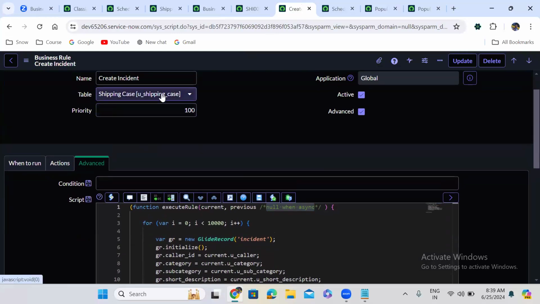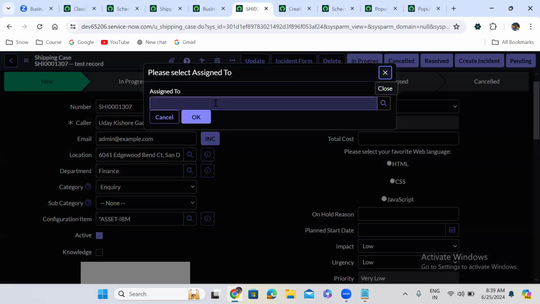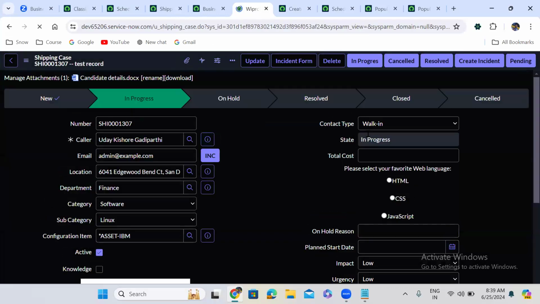Let me tell you one thing. Suppose the state is changed from new to in progress, guys. Now the state is changed from new to in progress. What is the previous value of the state? What is the new value of the state? What is the current value of the state? You tell me.